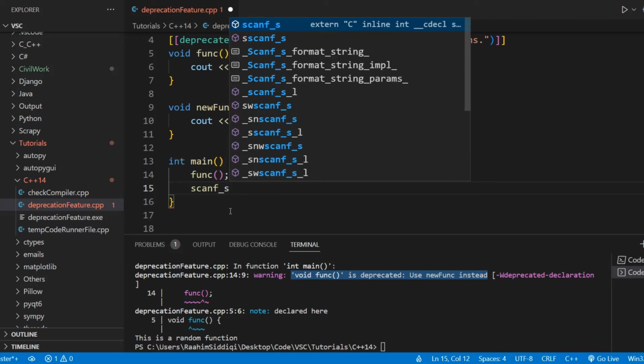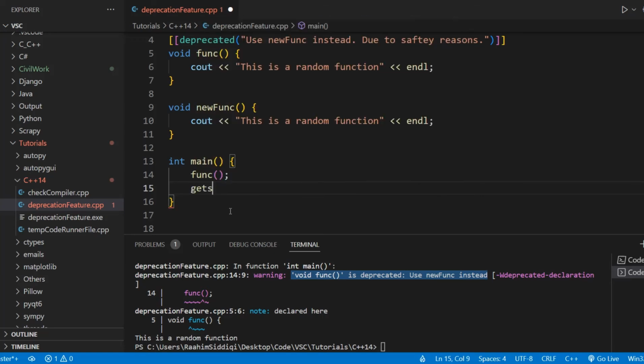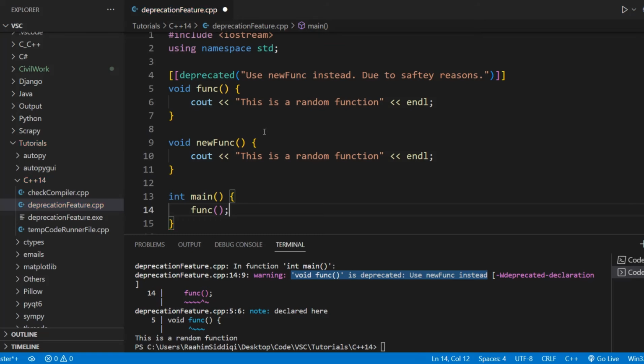We need to use scanf underscore s. It's the more secure version. And similarly for gets, we use fgets now because it's the more secure version. These were marked deprecated due to safety reasons. There were problems in the way they took input, and they could cause buffer problems, buffer overwriting, and that's why they were marked as deprecated, and newer and safer alternatives were introduced. So this is the entire concept behind deprecation.